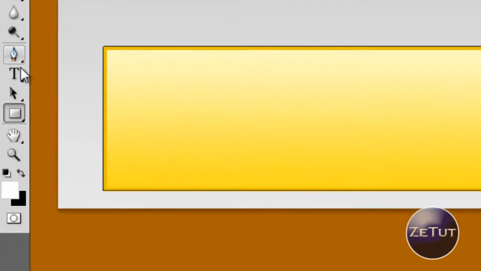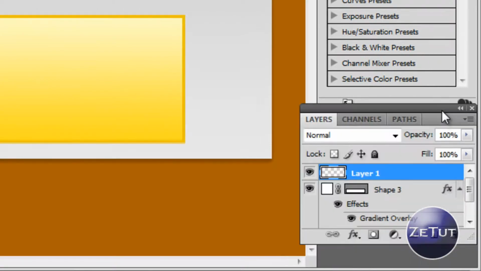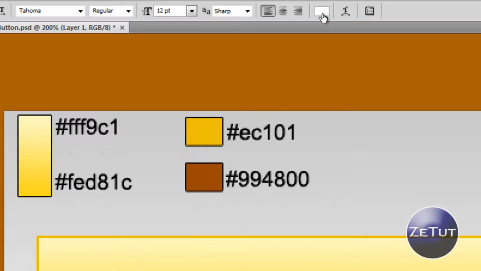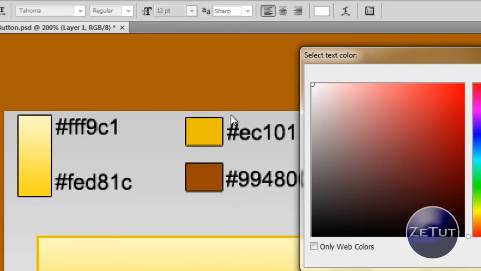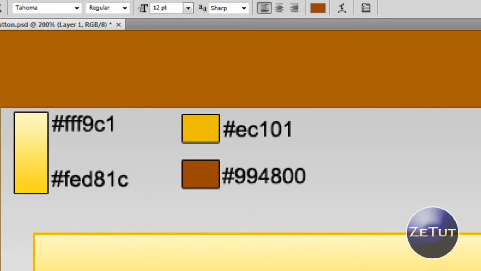Now we want to move on to our text. So select the T tool, meaning text. You want to select a new layer by going down here to the right corner and selecting layer. On that layer, just click anywhere on the page. Now you want to select your attributes. On the color here, our foreground color, we are going to select this dark brown, which is 994800. Click OK when you're happy with that.